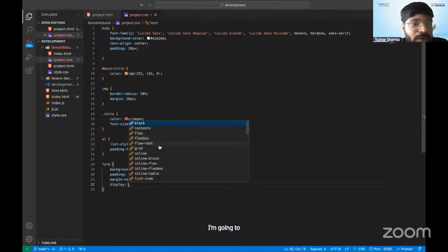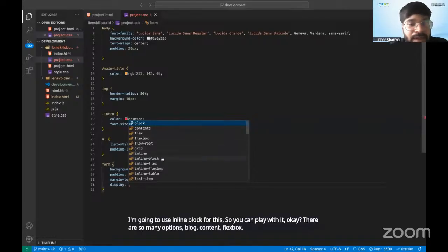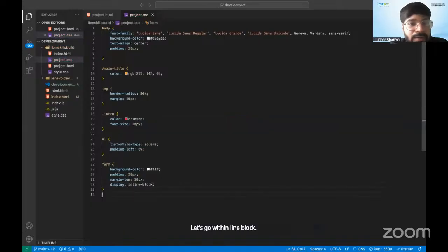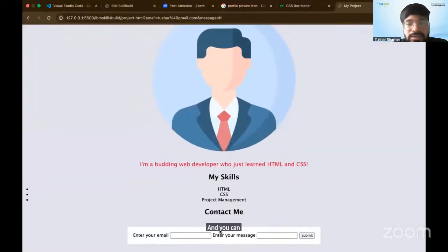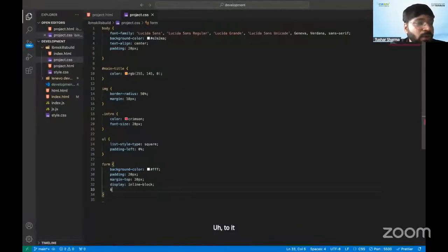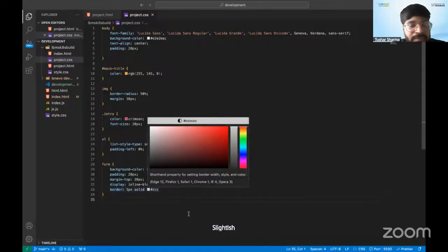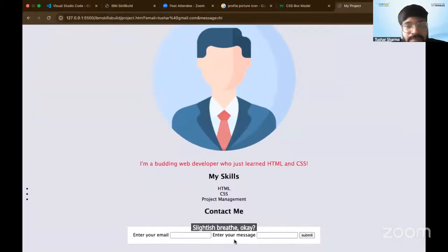And display. I'm going to use inline block for this. So you can play with it, okay? There are so many options: block, content, flex box. Let's go with inline block. And you can see it has somehow submerged to it. Then comes the border, which is 1 pixel. And I want to provide a color. So it will be solid, the solid line. And the color should be a darkish, slightish gray. Okay. Perfect.